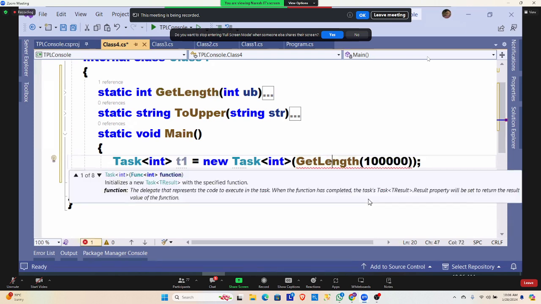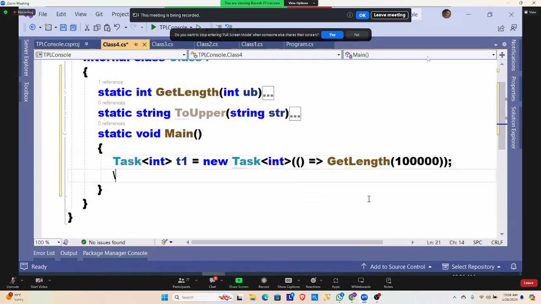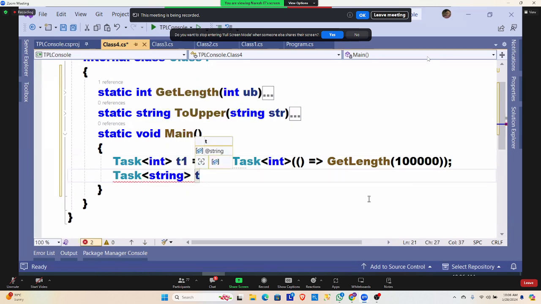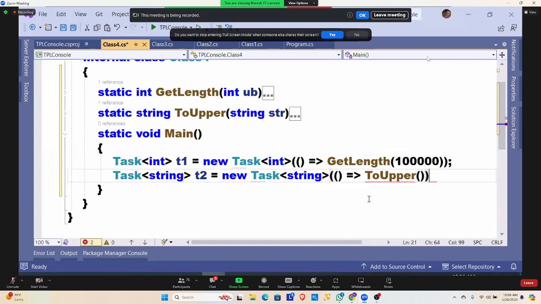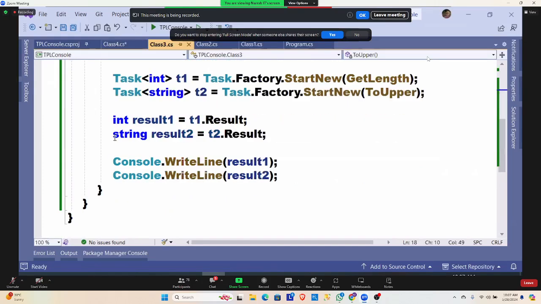But one more thing. Before that, we require to use a lambda. Come on, you tell me the second one now. Task of string T2 is equals to new task of string lambda to upper. Next, T1 dot start, T2 dot start. Rest of the code is the same.